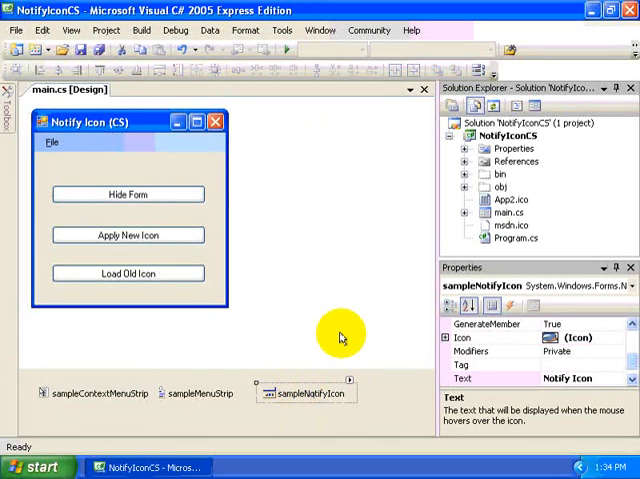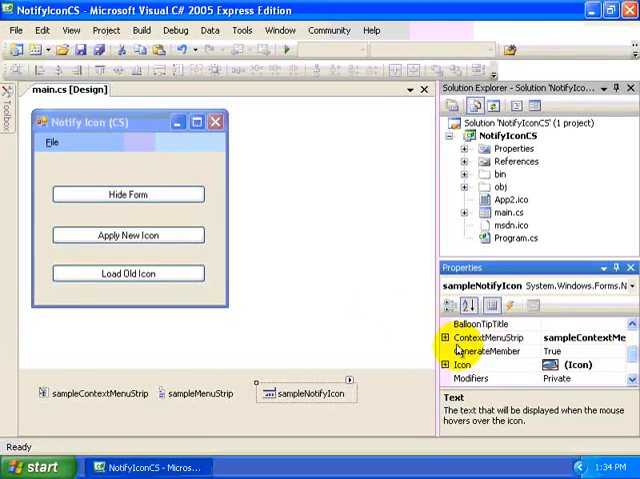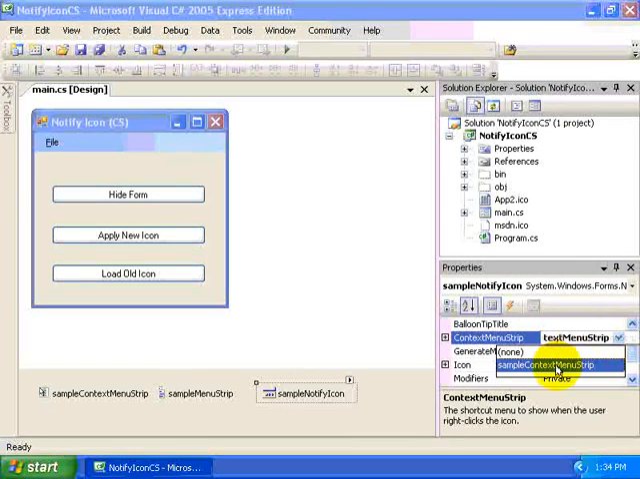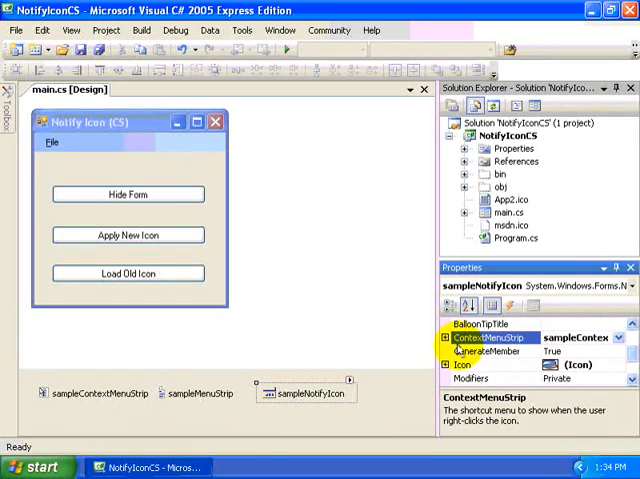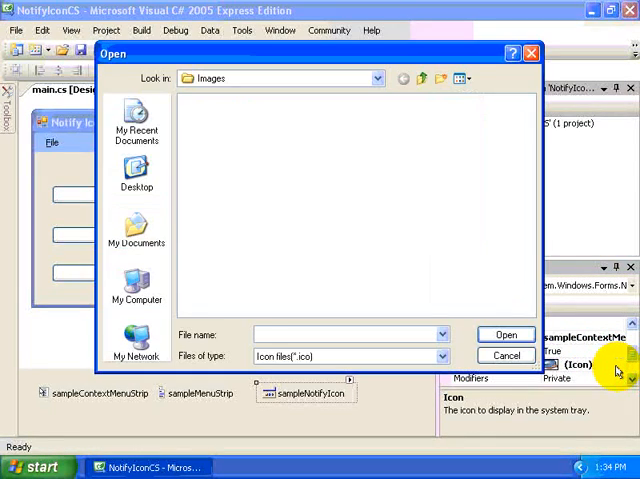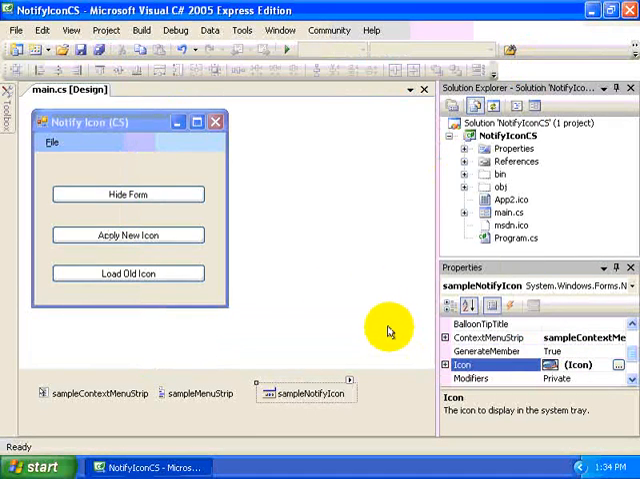One of the first things that I did was configure the sample Notify icon by setting the context menu strip to our sample context menu strip instance, and then setting the initial icon that would be displayed within the system tray. Here I can select an icon from the file system, or I can also select a file from the resources of my application. We'll demonstrate how to do that in just a moment.